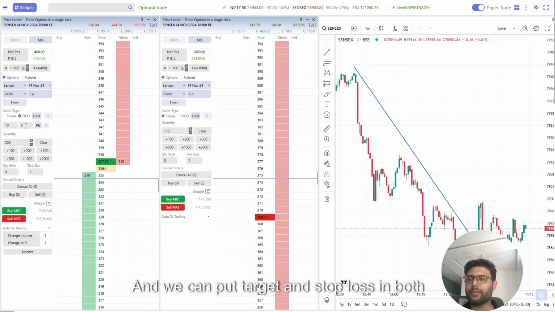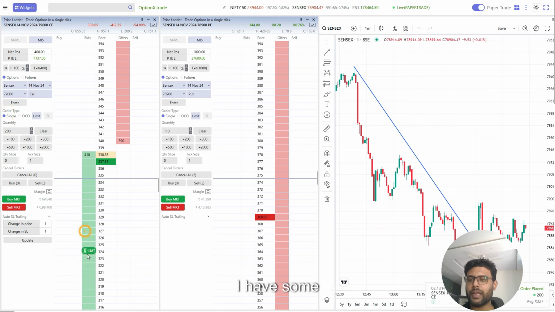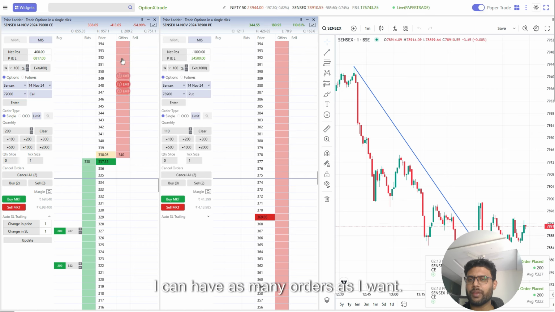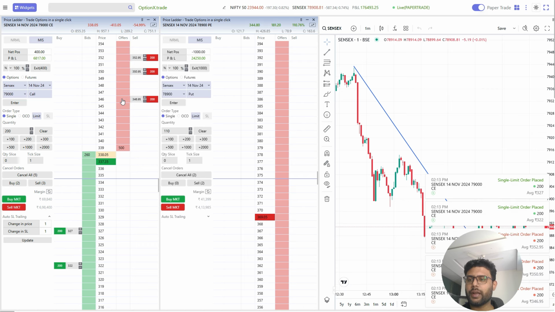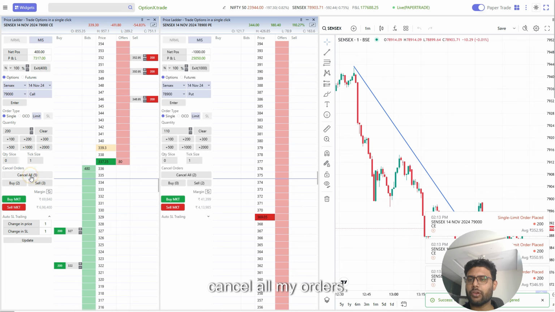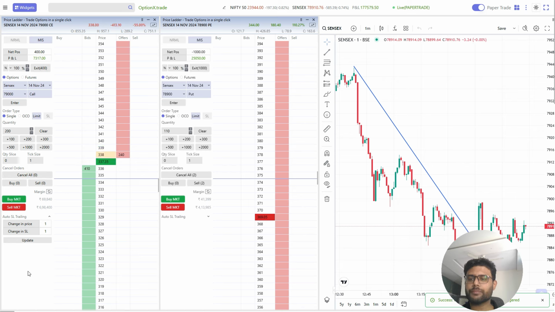We can put a target and stop loss both in terms of points and percentage as well. Let's say if I have some orders here, I can have as many orders as I want. And if I click on this cancel, this will cancel all my orders.